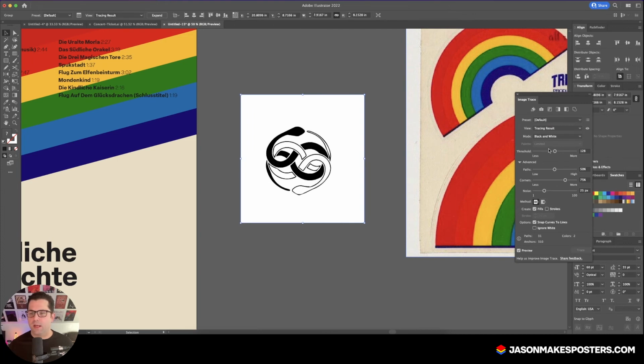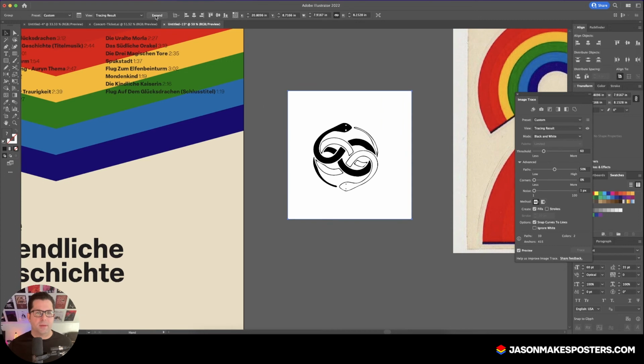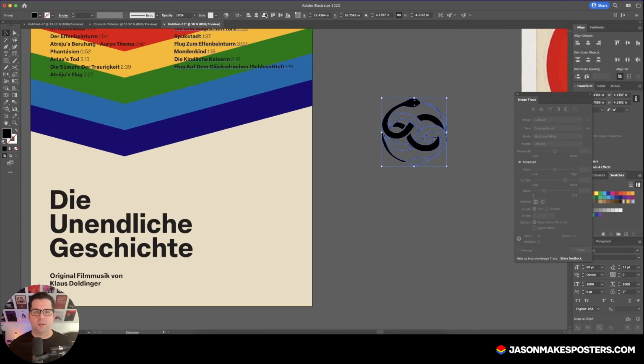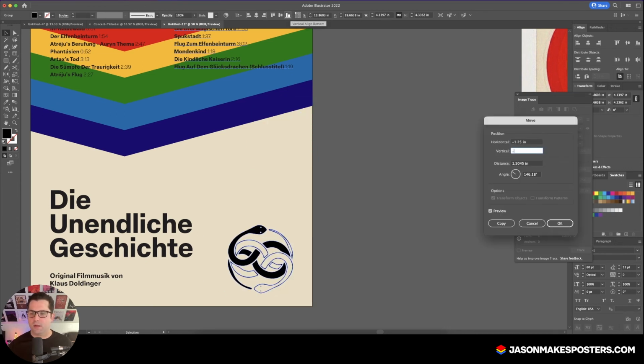When you click on preview right here, it's making the eyes from the snakes go away. I don't want that to happen, so we are going to go paths high, corners less, and noise less. Actually, I probably want it to go a little bit smoother, so probably down to about 50. And then the threshold we will bring to around 60. This thing doesn't have to be perfectly geometric. I just want to get the overall symbol on the poster itself.